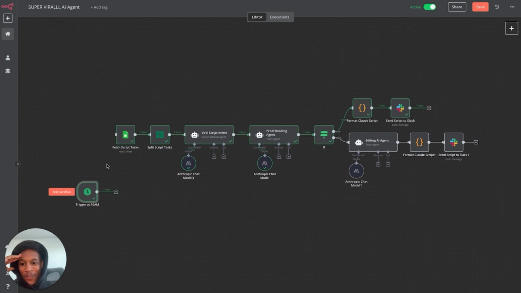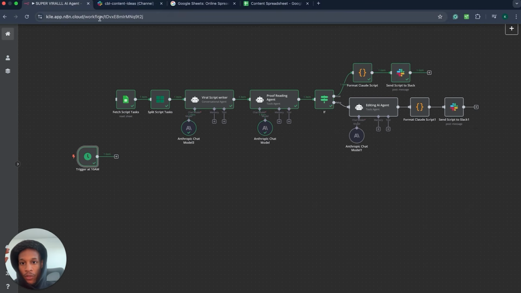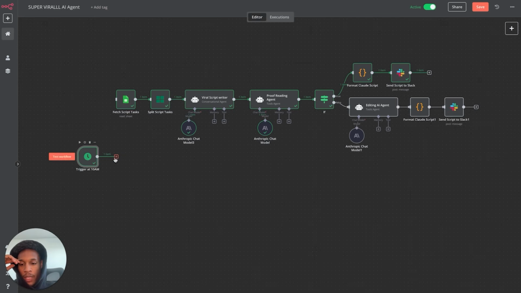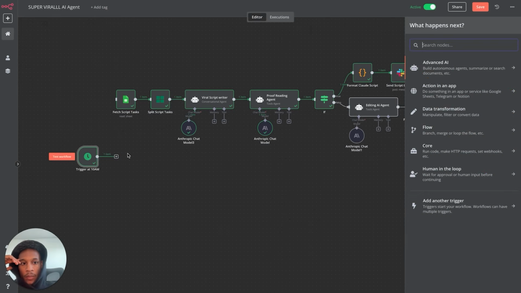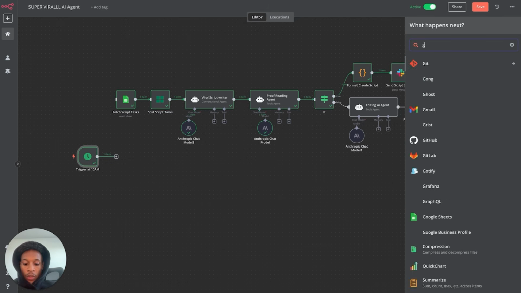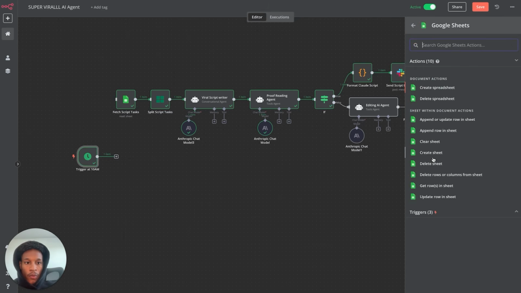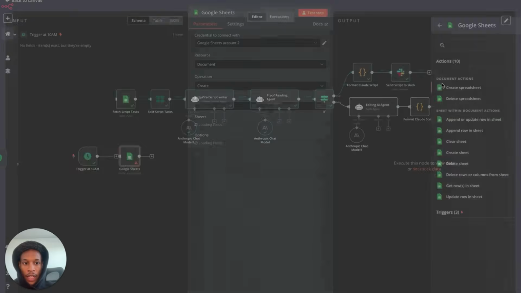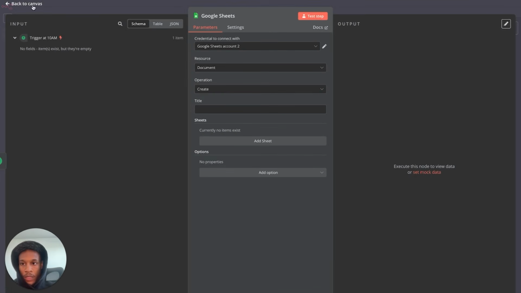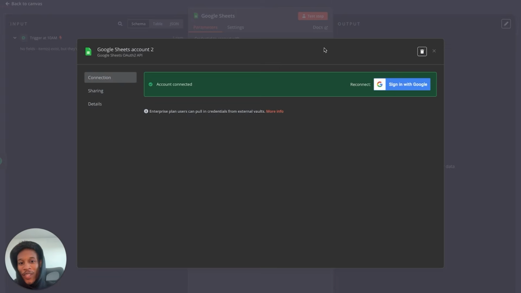So after we jump through here, we have the Google Sheet. What we then want to do is go over to fetch script task. Once we do that, the way we do it is we go over to Google Sheets. We pull up the Google Sheet right here, create the spreadsheet. Connecting the Google Sheet account is not tedious at all, honestly. Just pull up here and then sign into the Google account.